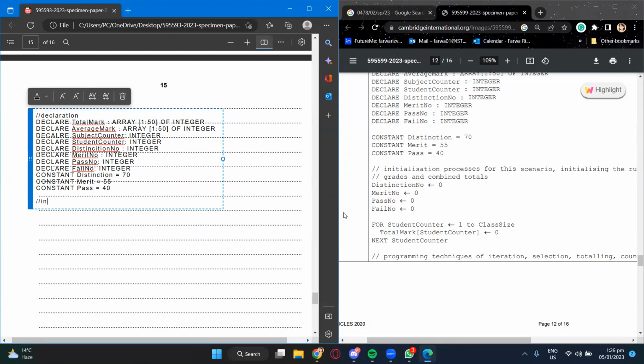Initialization process. This is the part where you initialize the totals. So here we're going to write distinction number. Make sure you keep track of whenever you declare a variable. For example, here, distinction number, I did a capital B and a capital N, uppercase, right? So I have to make sure I do that here as well. The variable name cannot change once you have declared it.